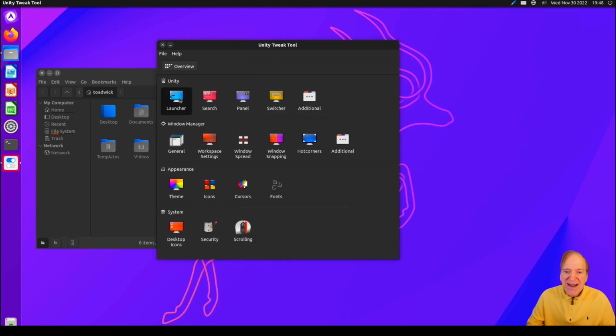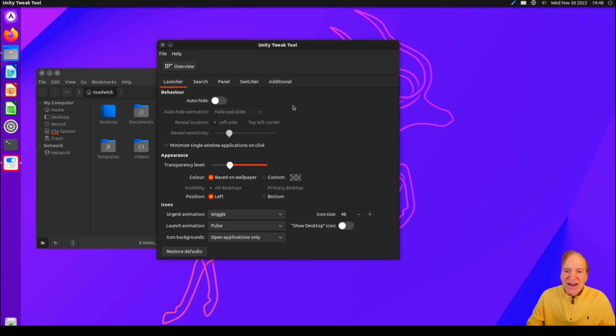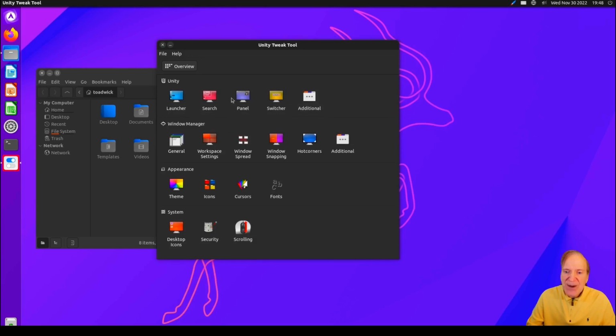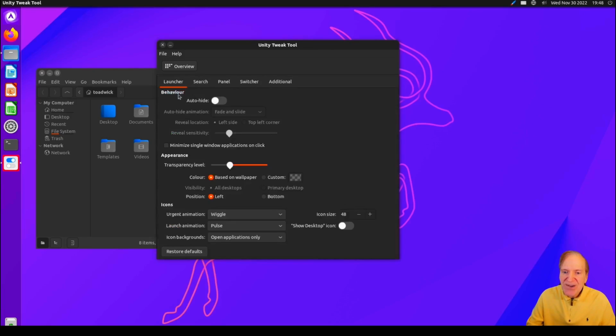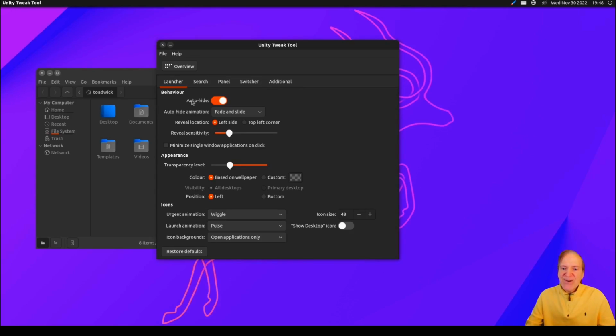I like that. If we hit our launcher, we've got a bunch of tabs. It looks like they correspond to that row of icons that we were just looking at: launcher, search panel, switcher, additional, and the tabs. So yes, they correspond to the icons. Nice. There's our auto hide.